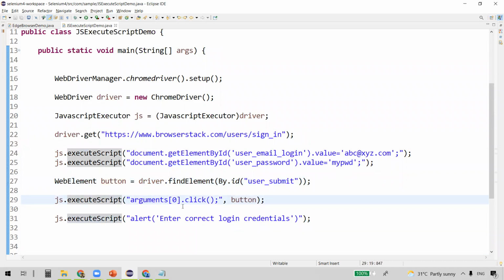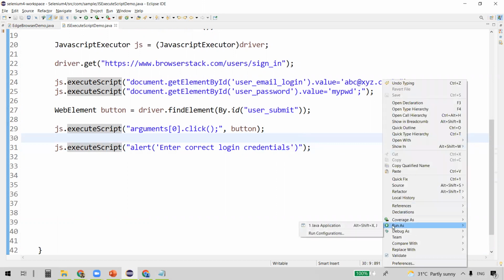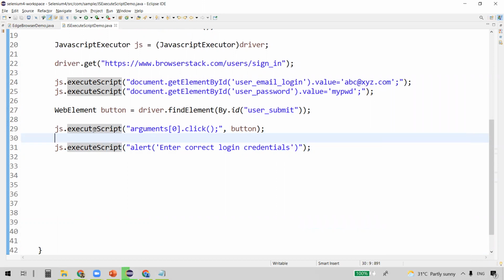We are using it like this to click on the sign me in button, right? And we wanted to also write some JavaScript where it actually displays some alert or a pop-up on the web page. That's the reason we have written this code. Now let me execute this code and see. It has to navigate to this URL and try for email and password, click on the submit button. Then we should be seeing an alert here.